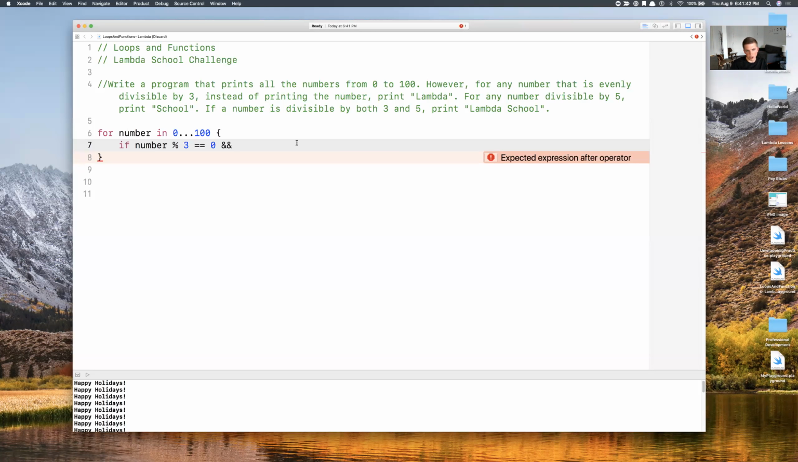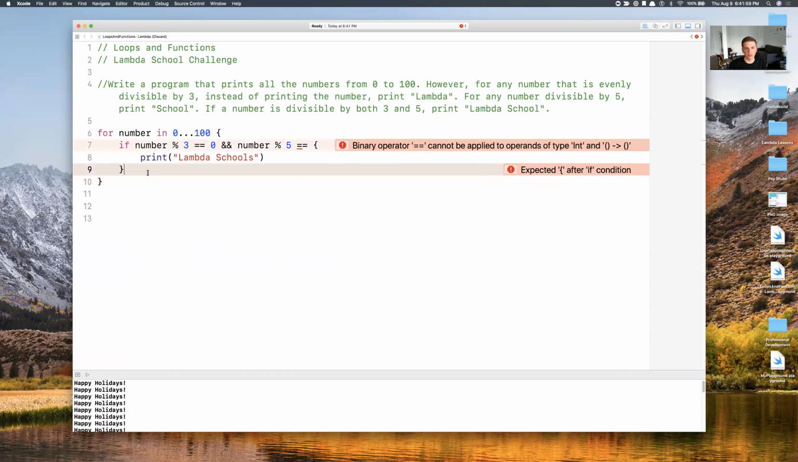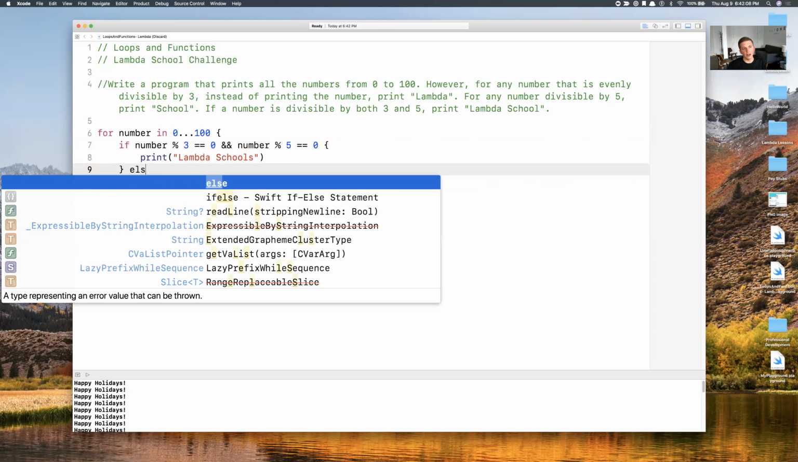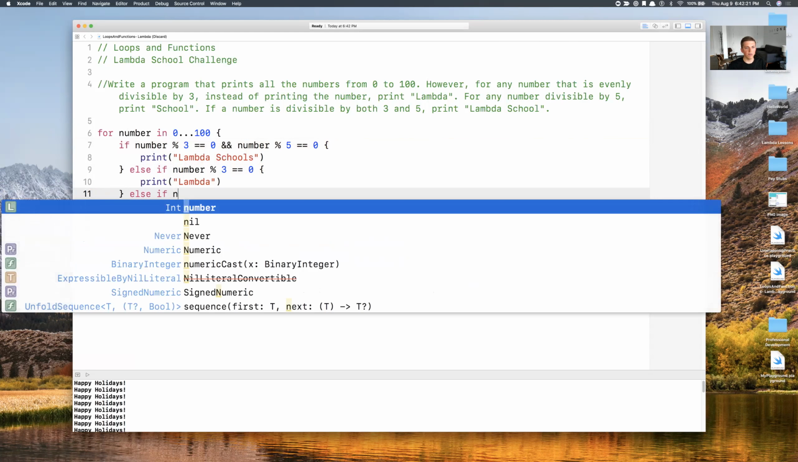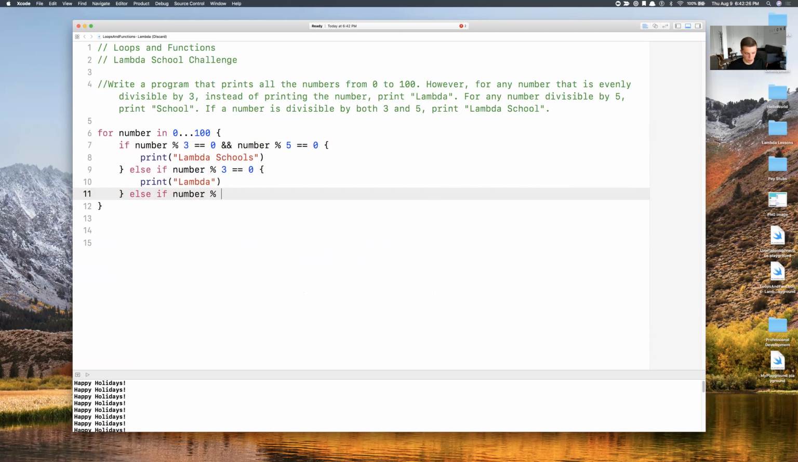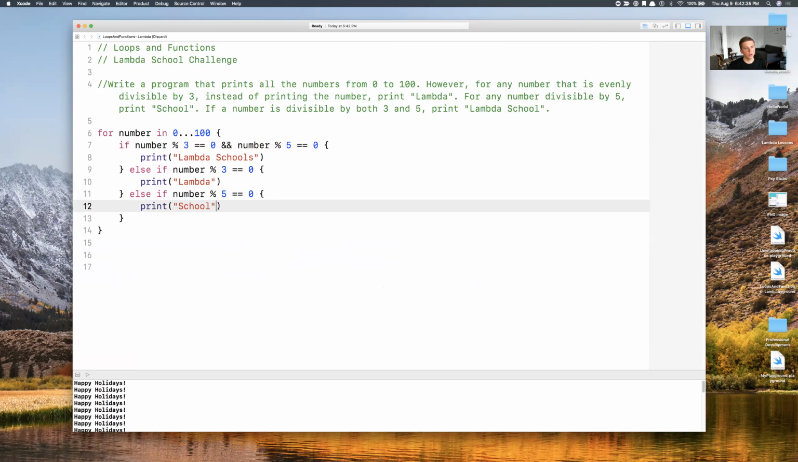So I'm going to do if number modulo 3 is equal to 0 and number modulo 5 is equal to 0, then let's go ahead and print out Lambda School. I want it to check those first. If it doesn't meet that case, then else if number modulo 3 is equal to 0, we want to print out lambda. Else if number modulo 5 is equal to 0, then print out school. And if all else fails, if it doesn't meet any of those conditions, I just want it to print out my number, right? Okay, let's go ahead and run this code.